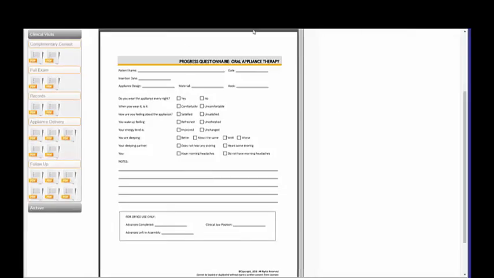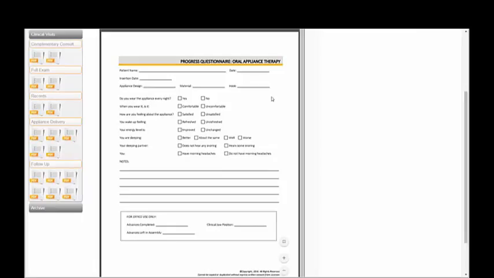Do you wear your appliance every night? When you wear it, is it comfortable or uncomfortable? Okay, and then I can pick this up when I walk in the operatory, and I have a very good idea of what's going on with the patient and their sleep appliance. Okay, so I can address any issues they might have immediately and without taking a whole lot of time. Okay, also this form filled out by the patient will help me when I go to fill out my form, which is the check notes.